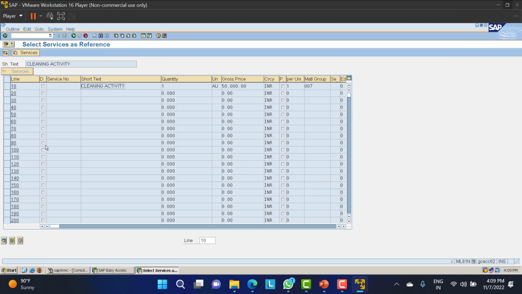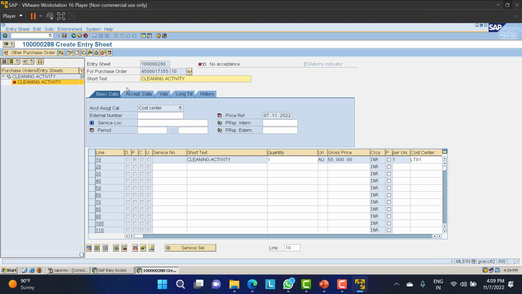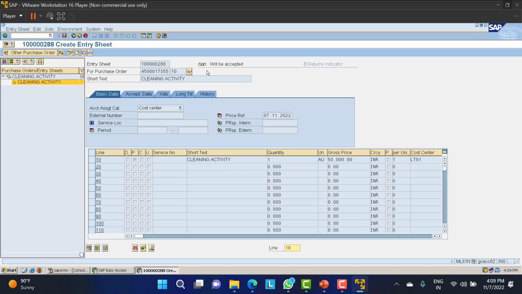So just select it. The PO came. In this PO we have maintained the cleaning activity, the unit is AU, the quantity is 1, and the total price we have maintained is 50,000. So I'll just go for the services here. Once we go to the services, see, the line item came, but it is not yet accepted. To accept that, here is one flag. I'll click on this accept. Now the caution is there, it is still caution, and it will be accepted once I save it. I'll just save it.